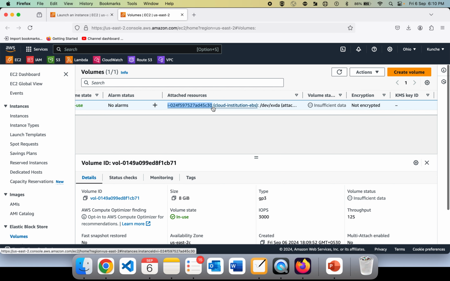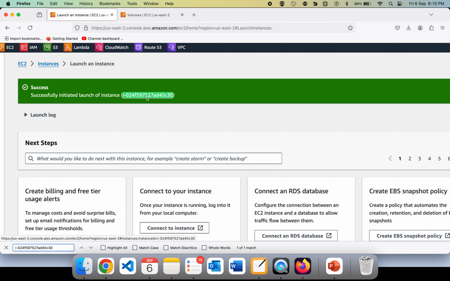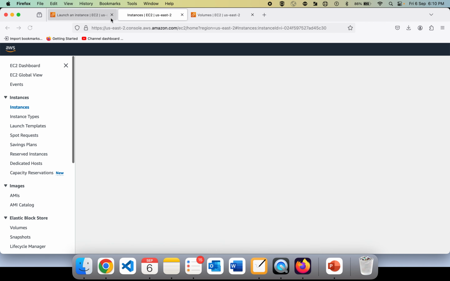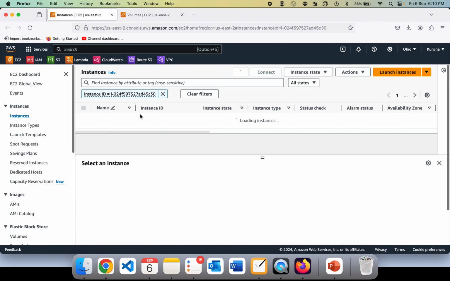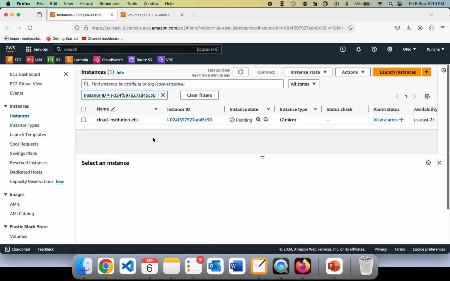So this is the instance ID, right? You can see it here. This instance ID has been created. You can click on this instance ID and it will open the instance that was just created. Okay, everything is well and good now.